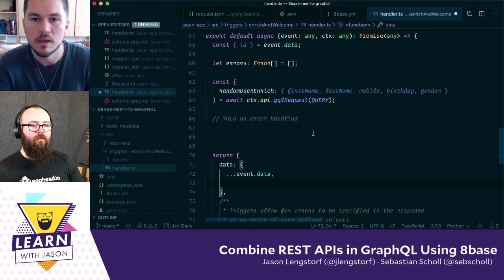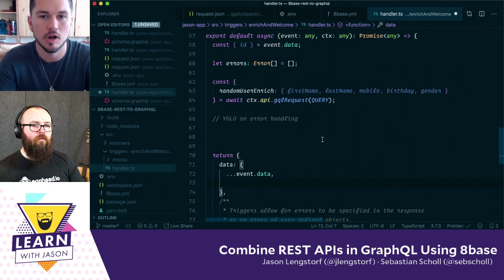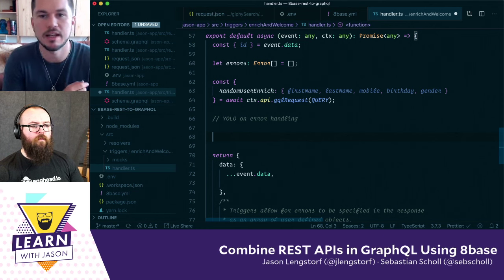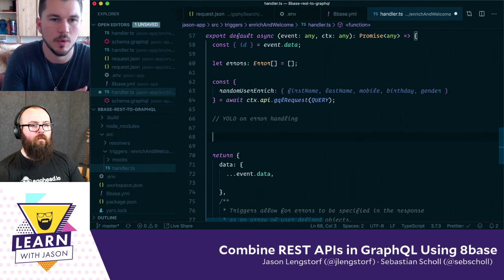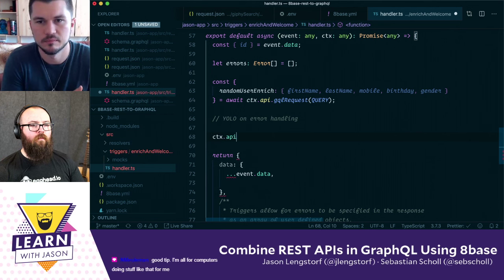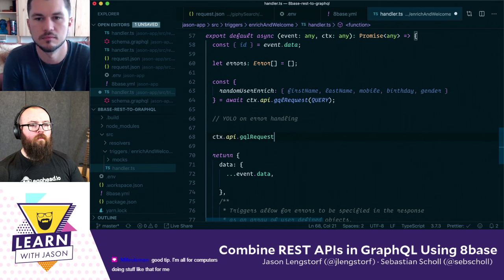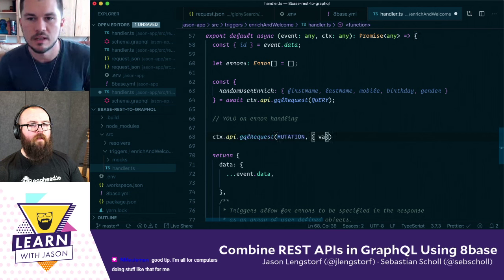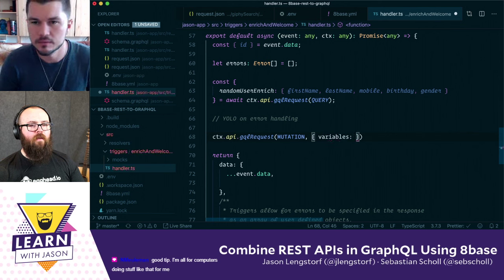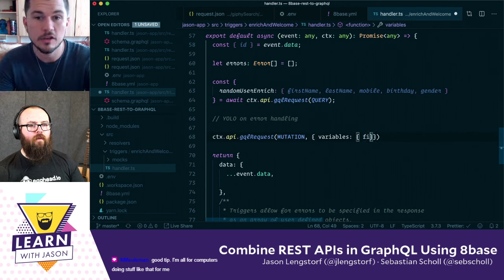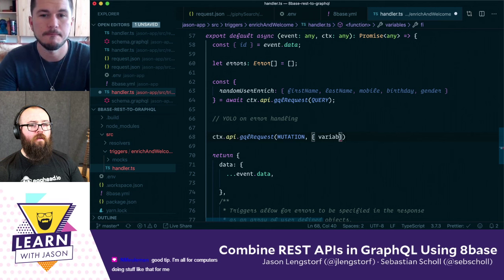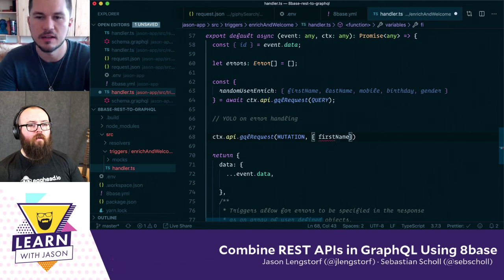Okay, cool. So now what we need to do is run our mutation. We can do that the same way that we ran our query. So just context API GQL request. And then is it like this? Yeah. And then you don't need to say variables. Oh, you just put them straight in. Yeah. Okay, this takes the first name, last name.